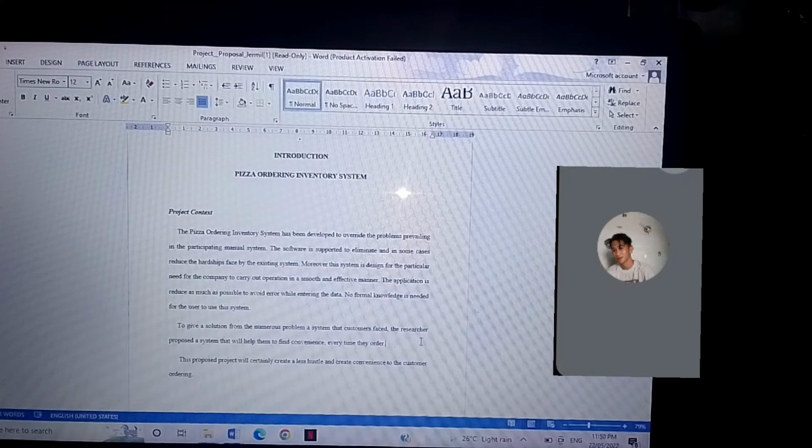With this project, no formal knowledge is needed for the user to use this system. This system also gives a solution to the numerous problems that customers face, and the researcher proposes a system that will help them find convenience every time they order. This proposed project will certainly create less hassle and create convenience for customer ordering.